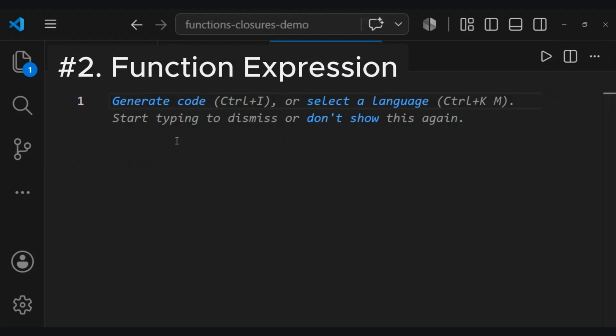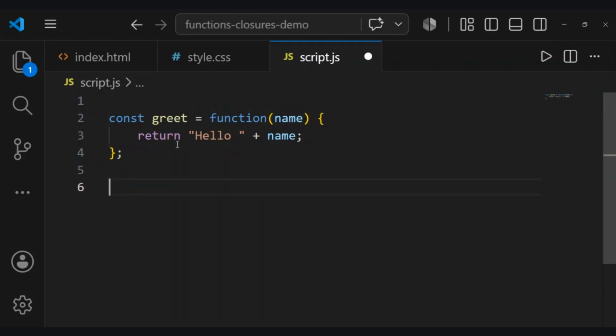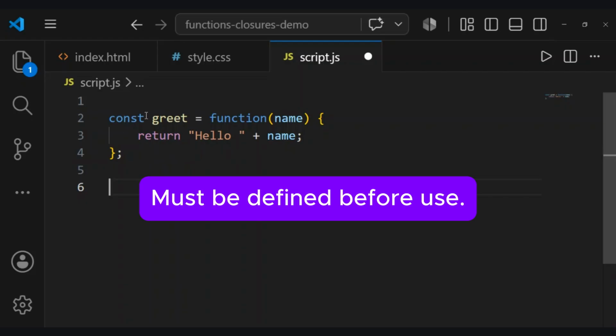Function expression. Here the function is stored inside a variable. Unlike function declarations, it must be defined before it is used.